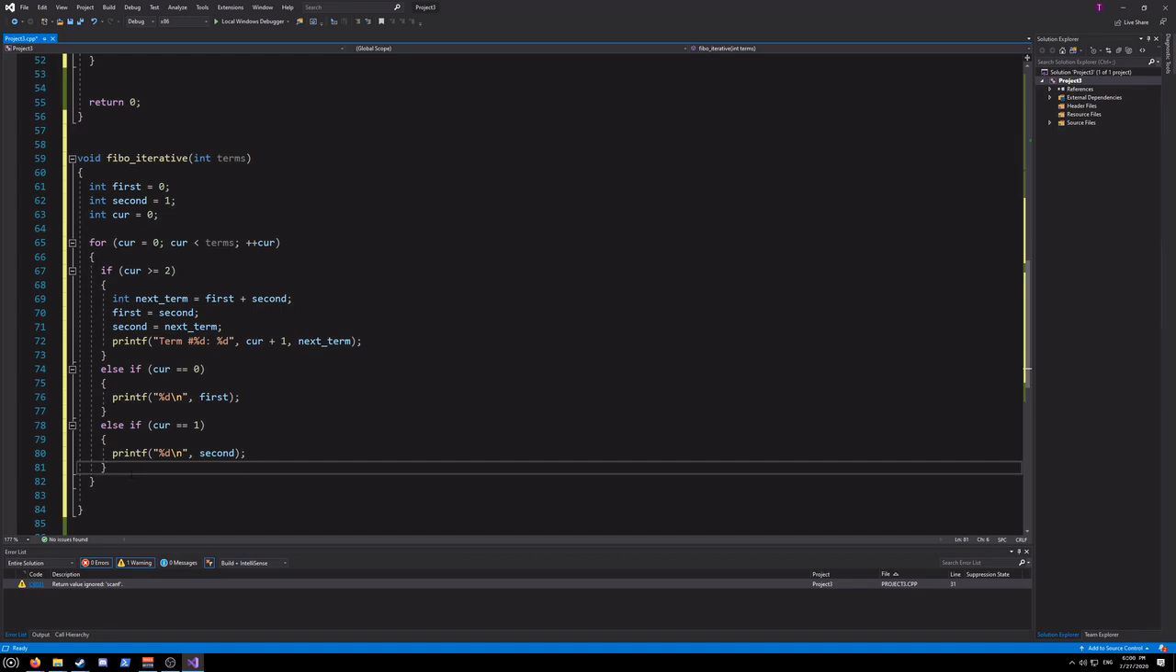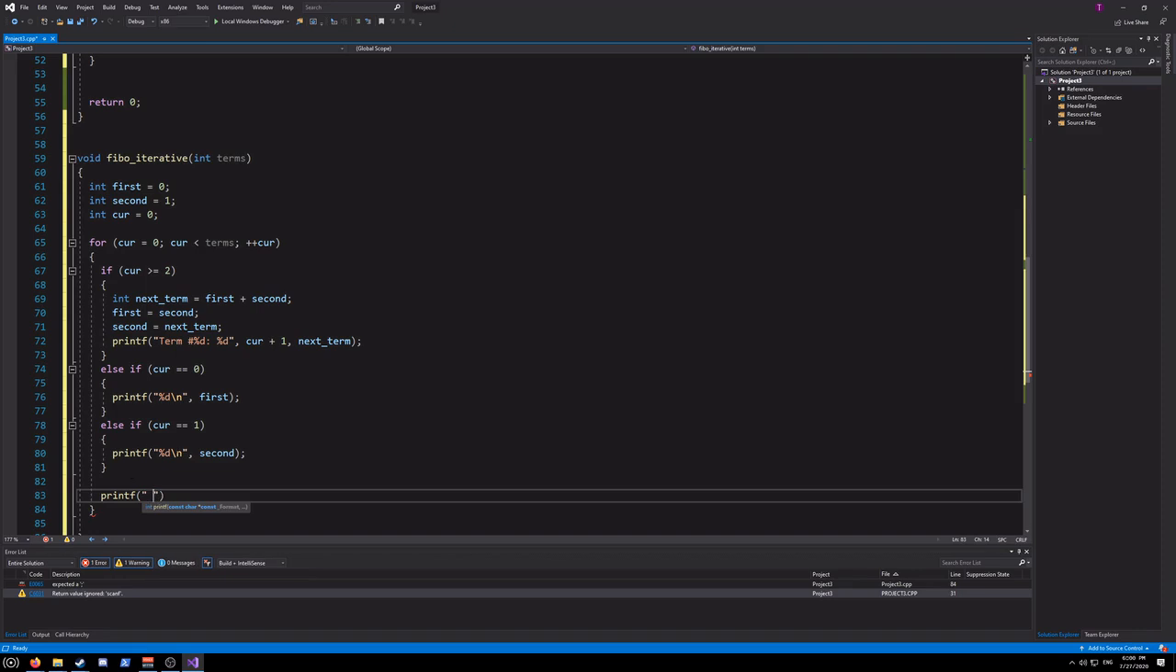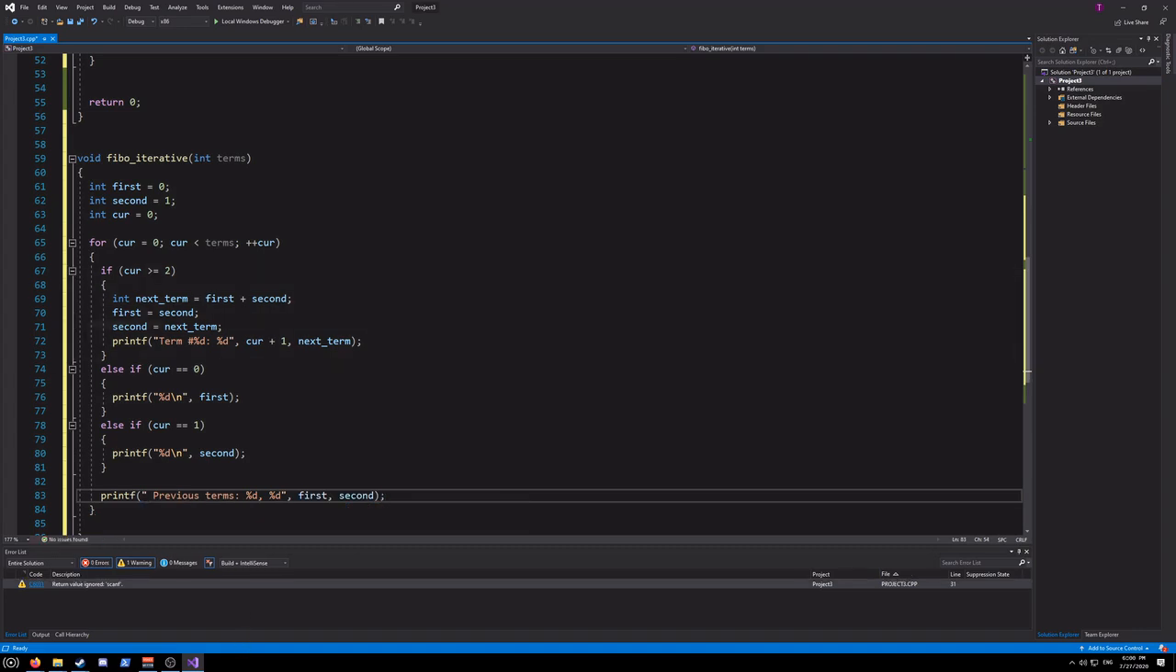Then at the very end of this for loop, we're going to printf one more thing. Put a space here because we didn't do that before. And this will help us format everything. Previous terms: %d %d. First, second.